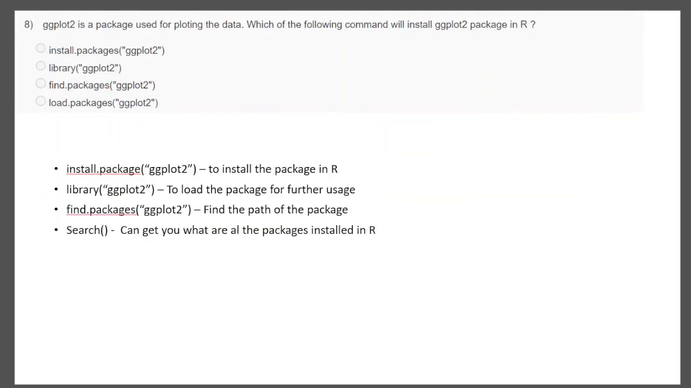Okay, I think I skipped the eighth question. So, eighth question: ggplot2 is a package used for plotting the data. Which of the following commands will install the ggplot2 package in R?